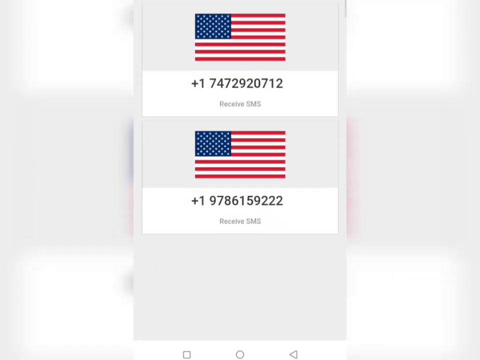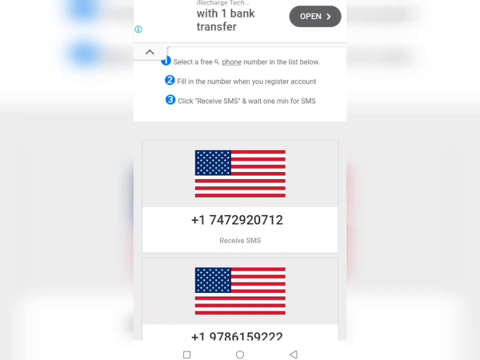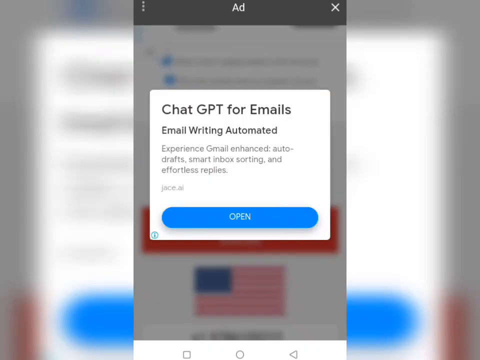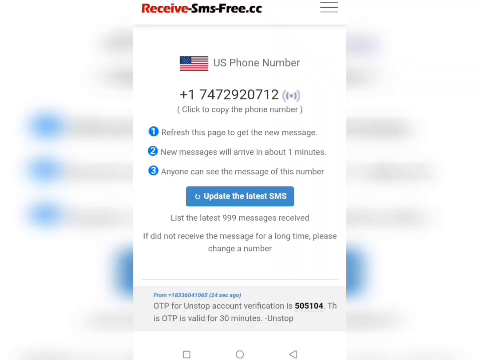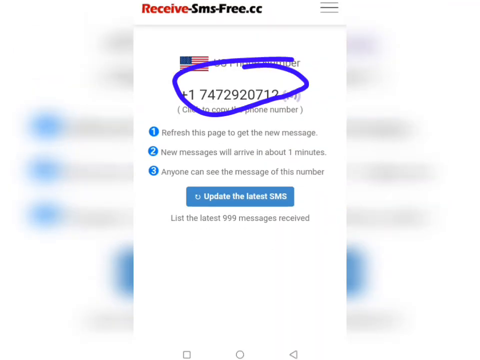Once you tap on the website, you can see there are many free USA numbers here, so you can just pick any one. For example, this is the one I want to pick, so you just tap on the number and cancel the ad. See here, cancel the ad. When you cancel the ad, the page will load. Then copy this number and take it to your WhatsApp or whatever you want to use to verify.